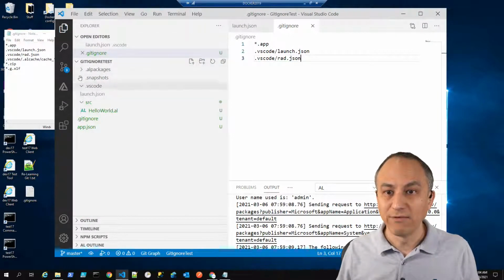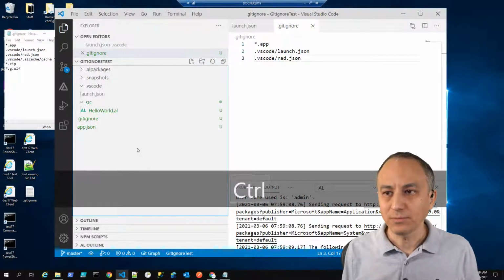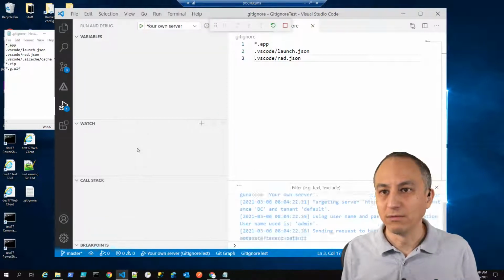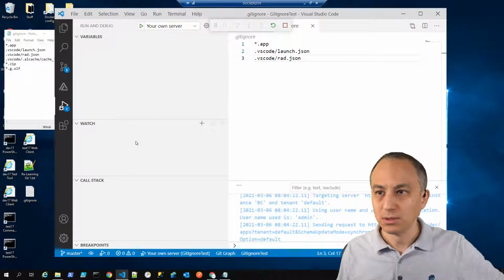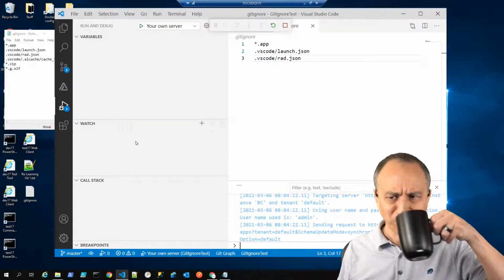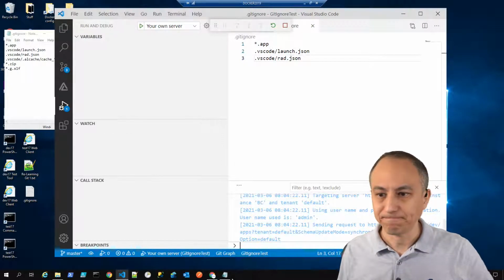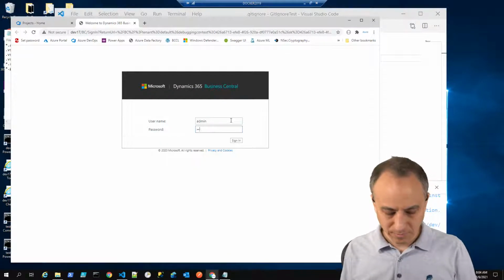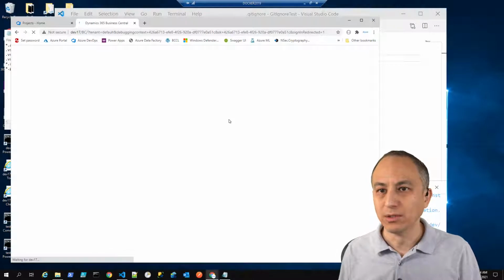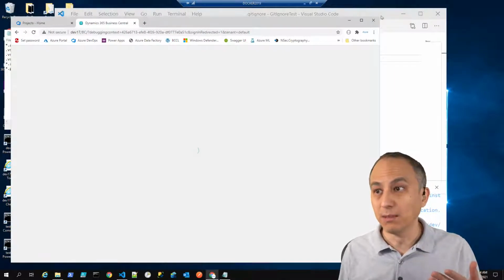Next, we do have AL cache. So let me do a Control F5. Actually, let me just do an F5 without the control. Do a build and publish. Is it launching my browser? There we go. Okay. So going to log in. This is my dev17 Docker container.